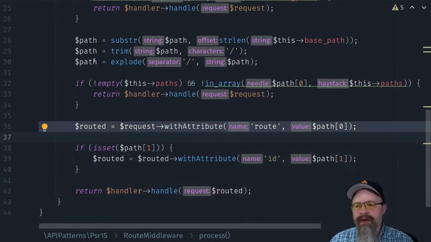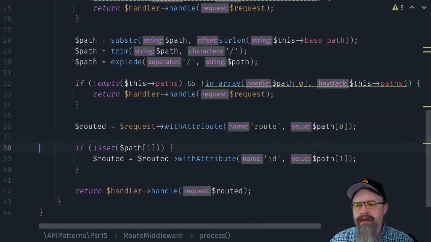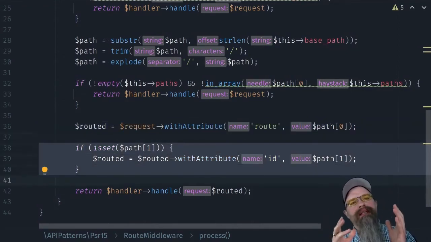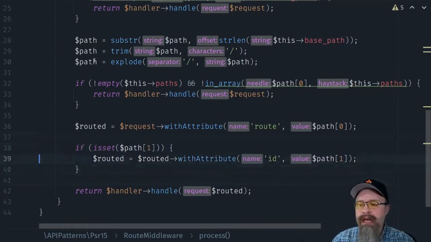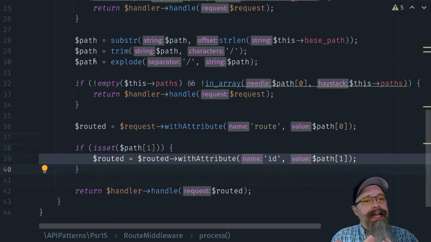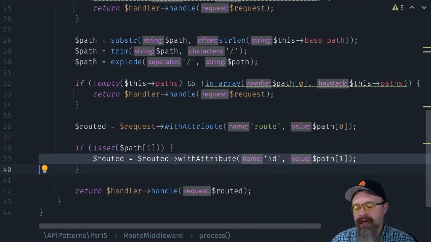If, though, we either don't have any list of acceptable paths, or if it did match, we say, okay, we're going to modify or evolve this request. We're going to add the attribute of route to it. And that's going to be the first segment I matched. So whatever came after the slash of my base path, I'm going to set it to be the route attribute. And then I'm going to look and say, hey, when we exploded it on slashes, did we have another segment? If so, I'm going to add that as the ID to the request.